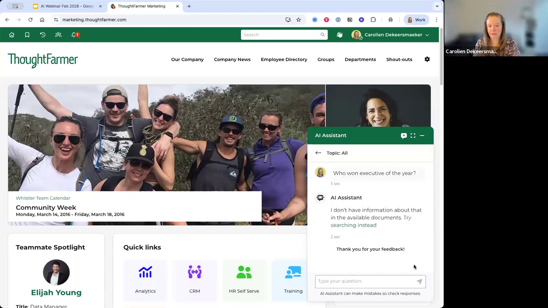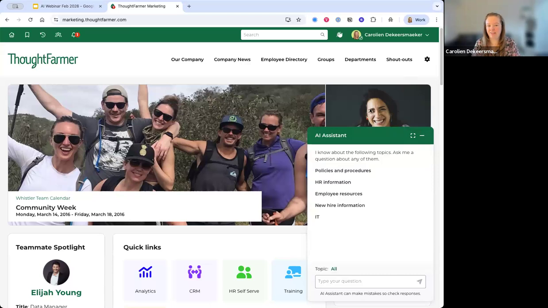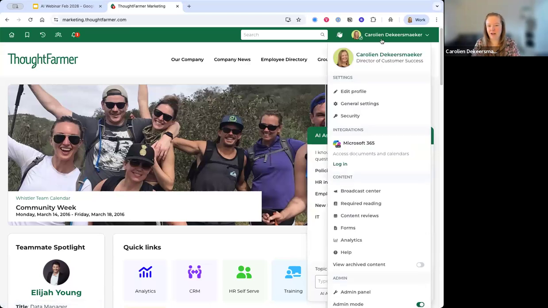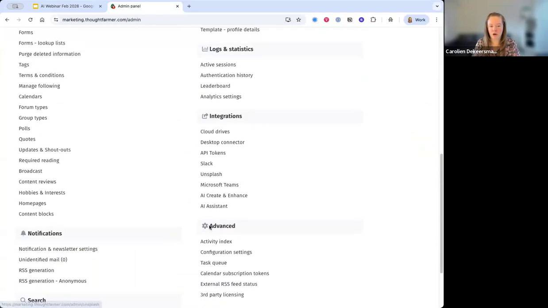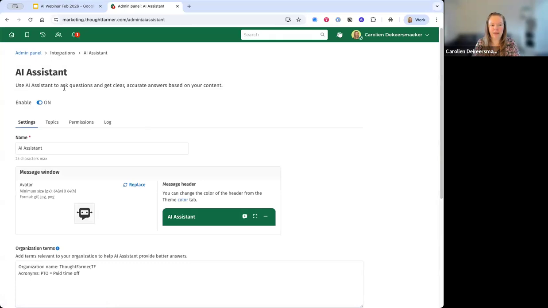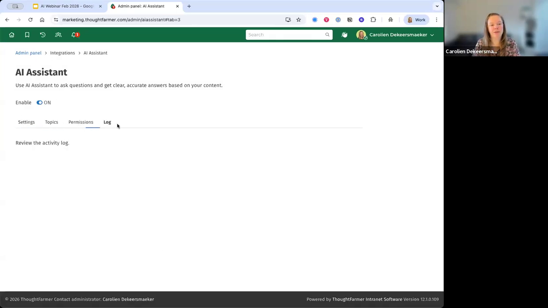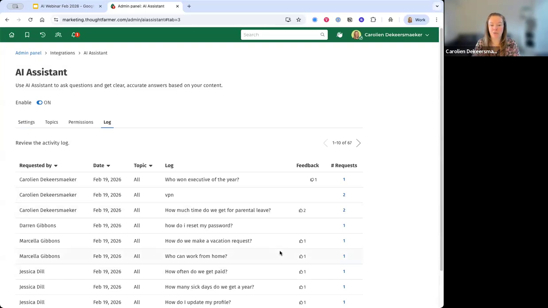Okay, I'm going to go ahead and submit it. Now, on my end, if I am the intranet administrator, I will see this feedback in the AI assistant logs. So if I go back into my page here, we went over all of these setup items, but the log one is one that you will want to revisit regularly.